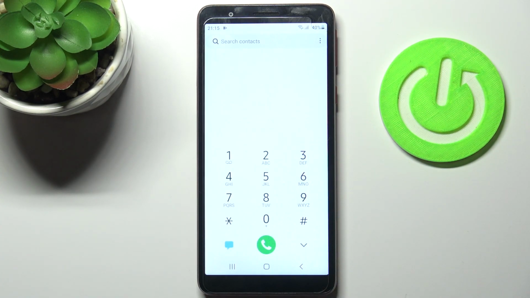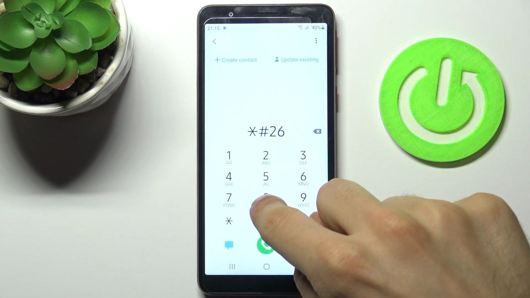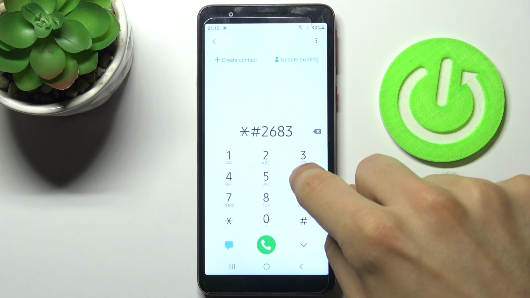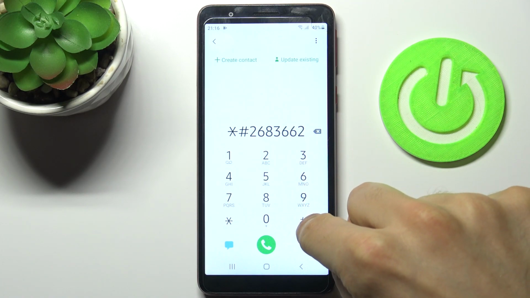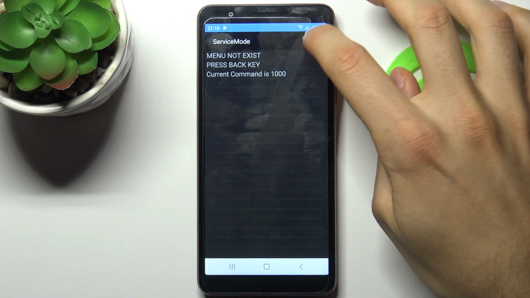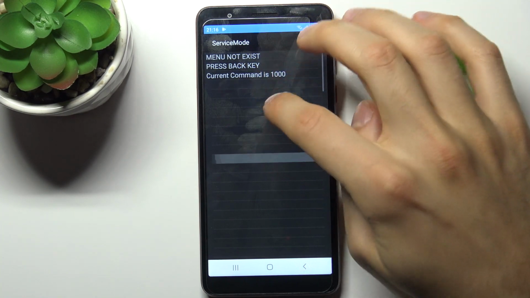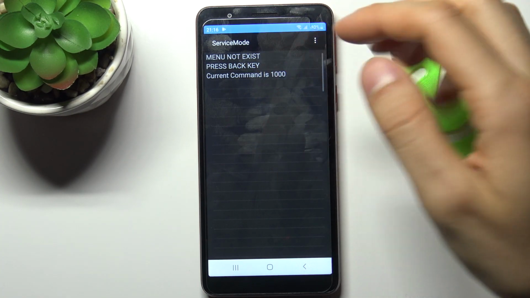The next code will be *#2683662#, and this is the service mode. So here you don't have a lot of options, as you can see.